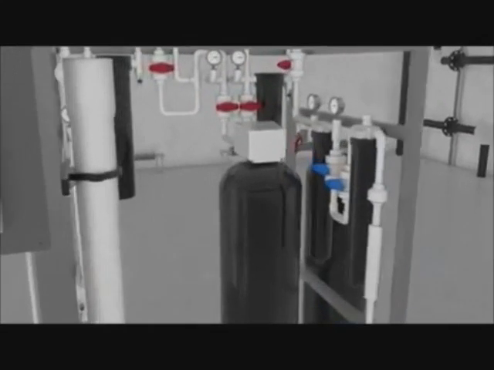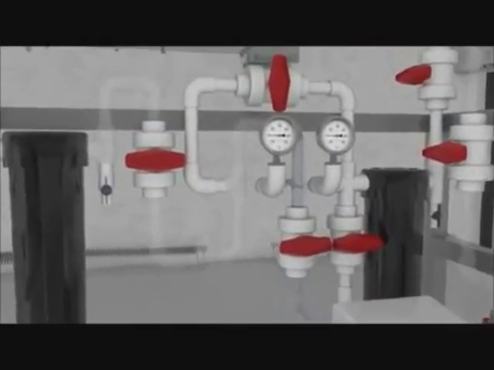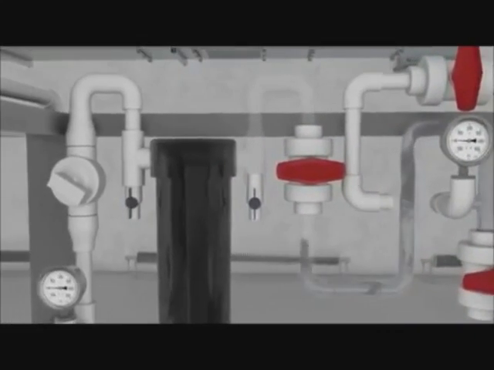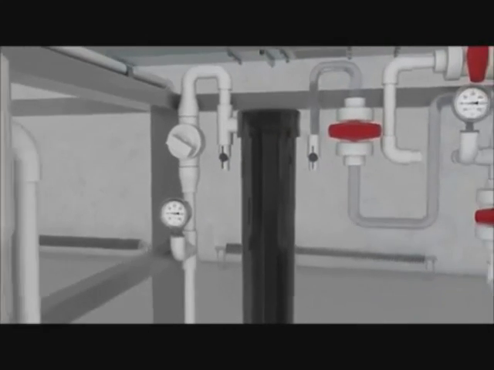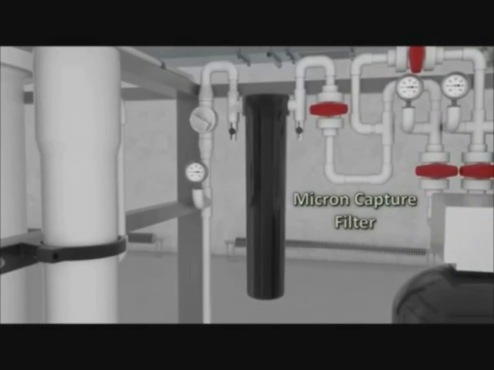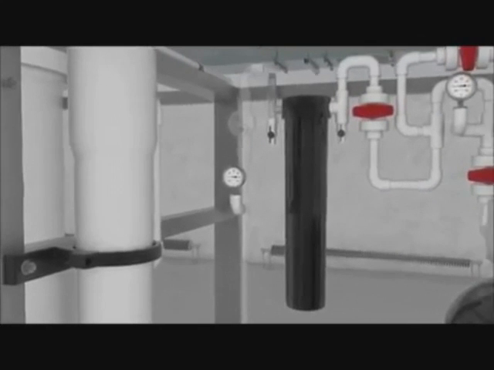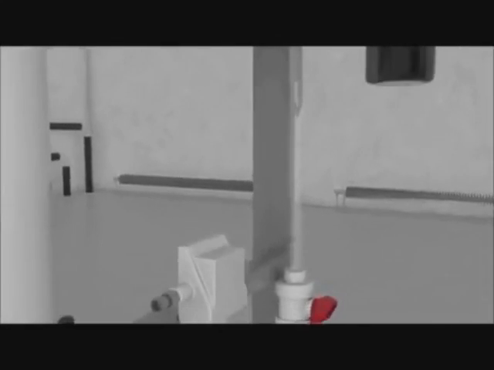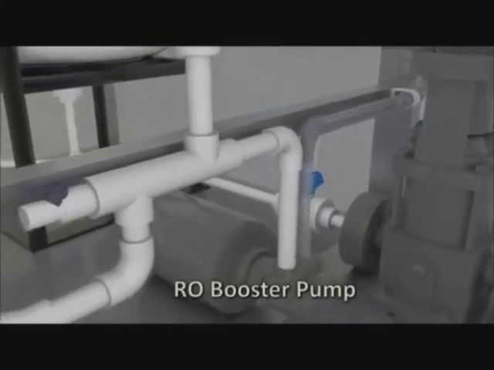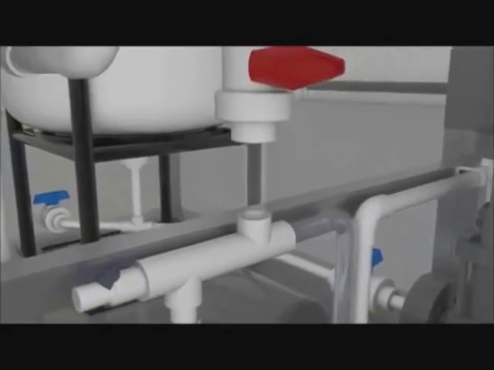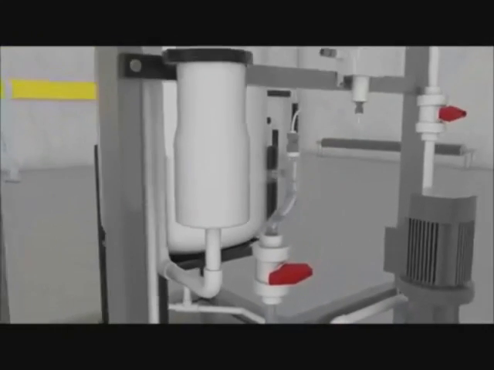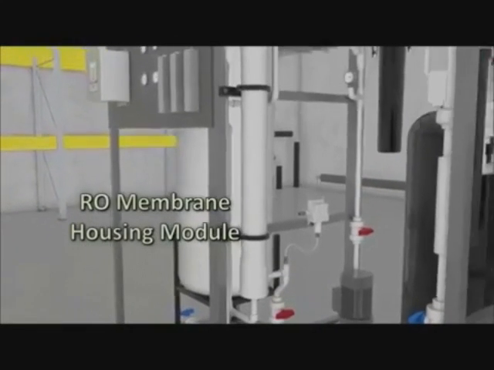The effluent of the carbon column passes through a higher micron capture filter to capture any carbon fines that may have been released from the vessel. The influent water has been pre-treated and is now prepared to be processed through the reverse osmosis membrane.